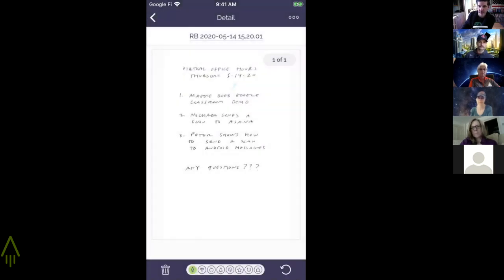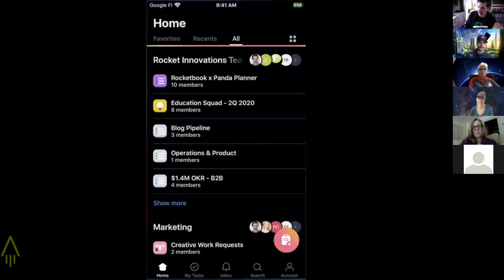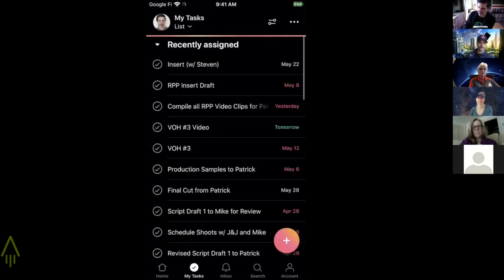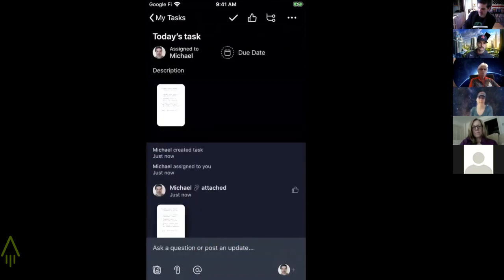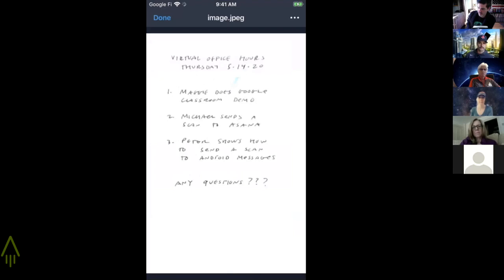So if you're familiar with Asana, it looks like it's sent. I'm going to open up Asana next. Right there. I'm going to go to My Tasks. I'm going to refresh it. There it is, today's task, just like that, in real time. There we go.